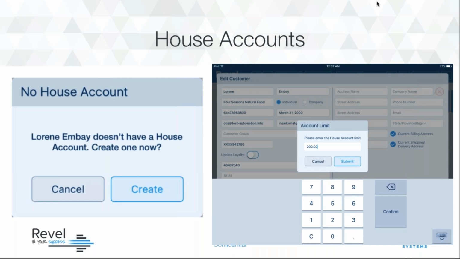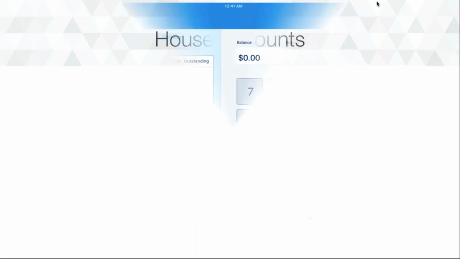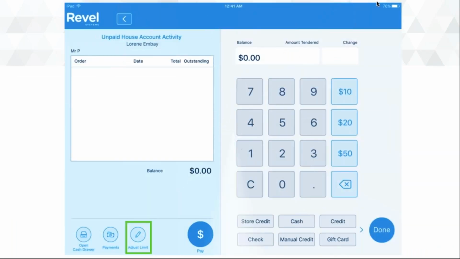Otherwise, if a customer wants to pay for an order with a house account and doesn't have one, let's say you added the customer first and don't have a house account created yet, the same prompt and flow will take place where you're prompted to see if you want to create a house account for your customer, and to determine the account limit. And that's what you see on the right-hand side, the account limit creation portion of the house account.